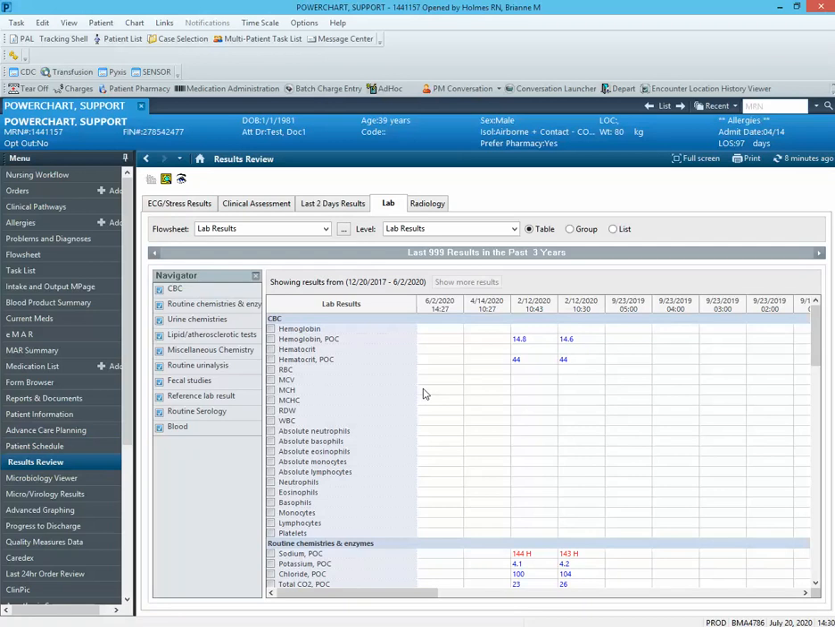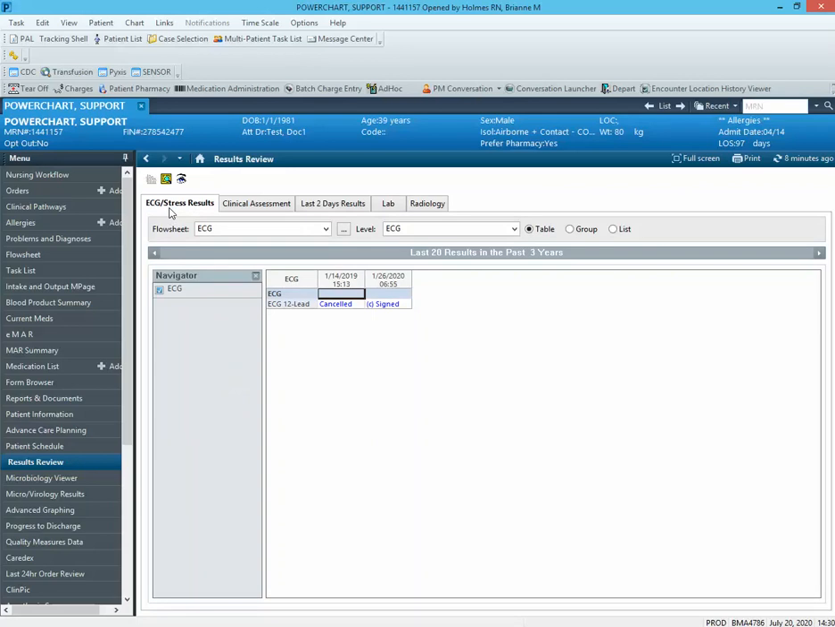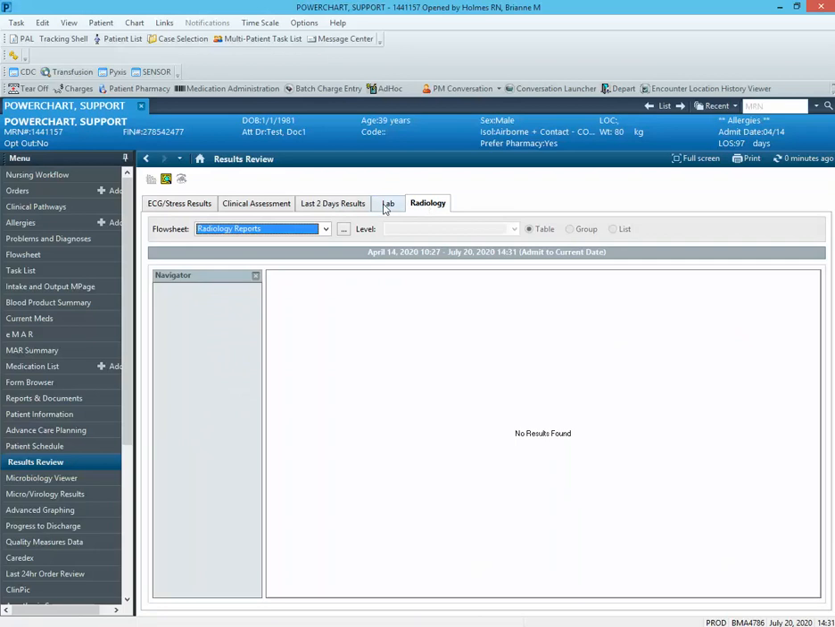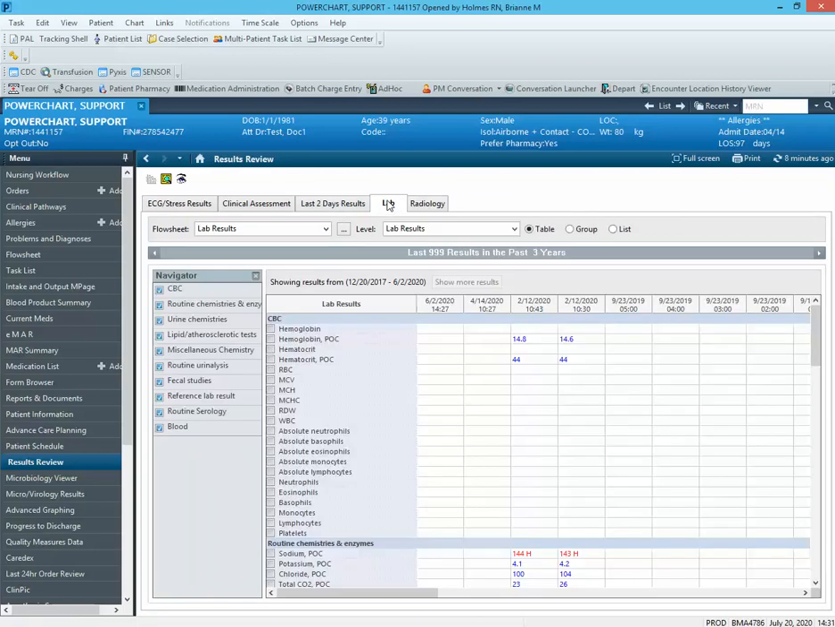Results review lets you review different things in the chart. There are different tabs up here. If they have any ECG stress results, those can be here. Lab results and radiology results are the main tabs that you'll use to review different results. Clinical assessment and last 2 days will include a summary of flow sheet documentation that most nursing staff look in the flow sheet. The gray bar listed on the page, you can usually right click and change the search criteria.